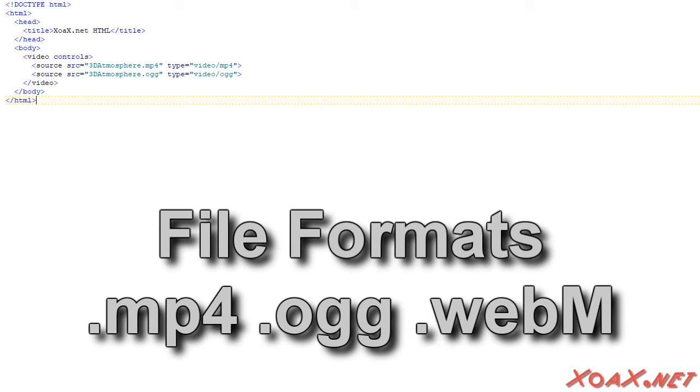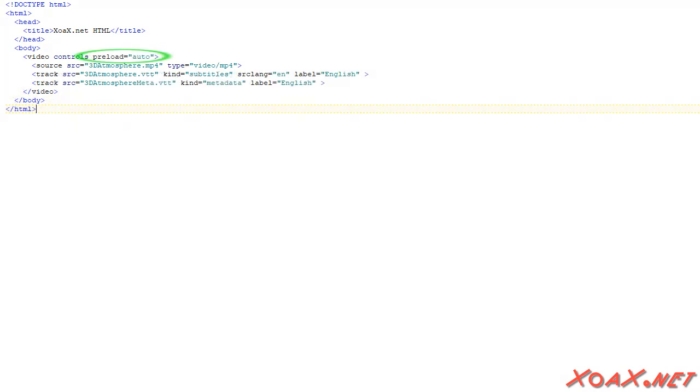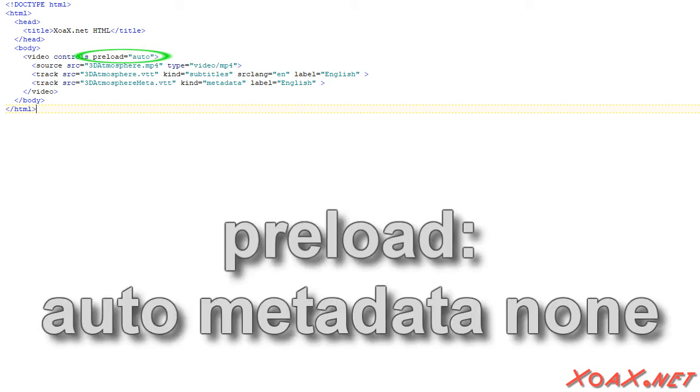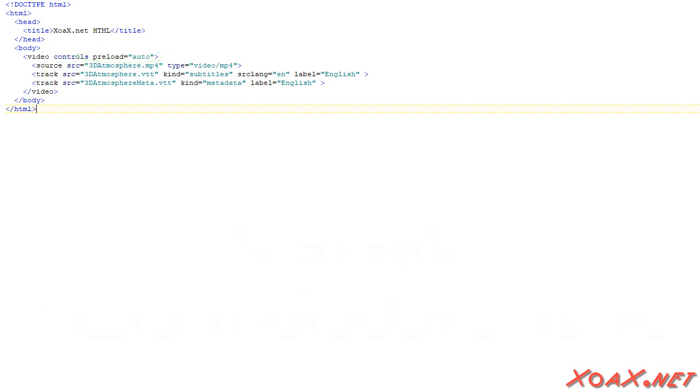In our last example, we have the preload attribute that can be set to auto, metadata, or none. To preload the entire video, just the metadata, or nothing at all. This is strictly an optimization for playback.